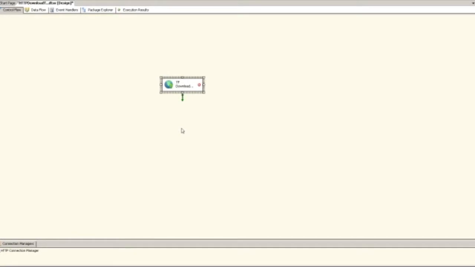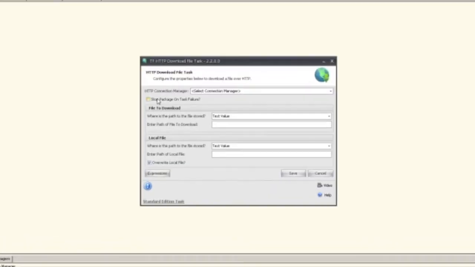In this video, I'm going to show you how to use the Download File Task, which is part of Task Factory from Pragmatic Works. The first thing that you want to do after you drag the component onto your screen is go ahead and open it up.